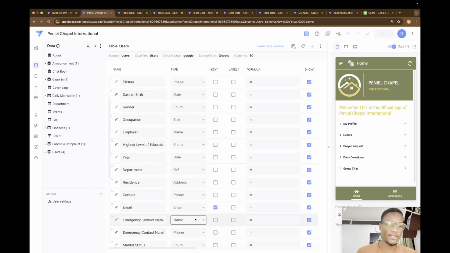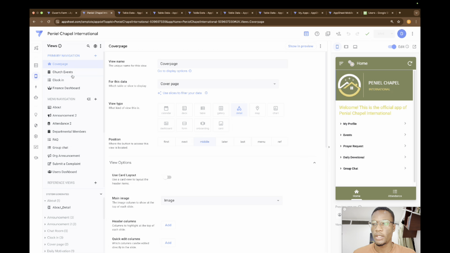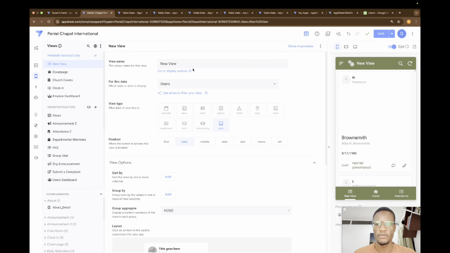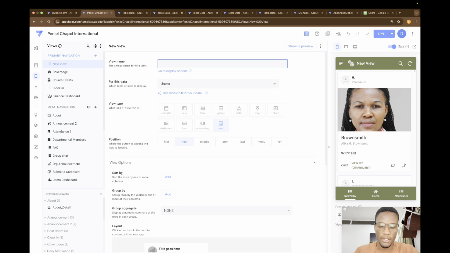Okay, so we have almost everything in place. I'm going to come here and create a new view. Let me make this a primary view. So we're going to make this a primary view. Create new view. Call this birthdays.